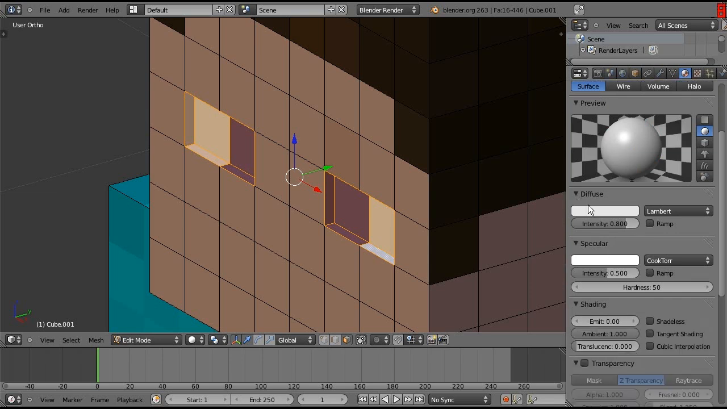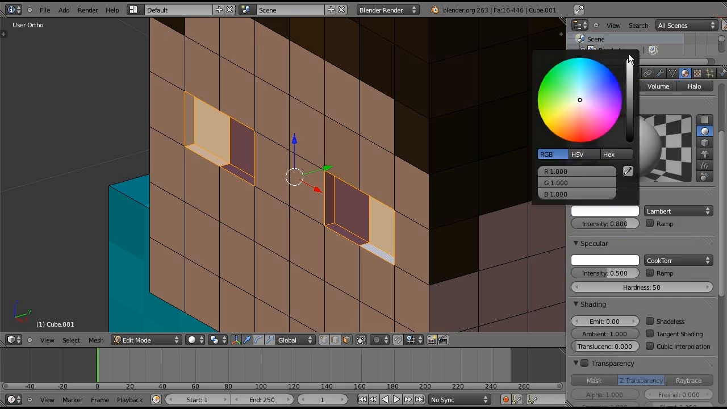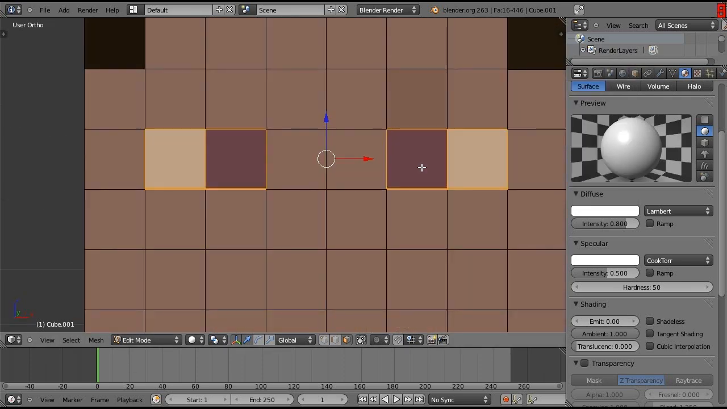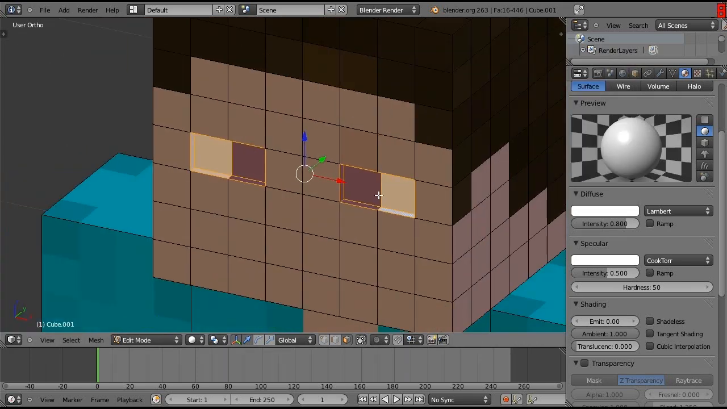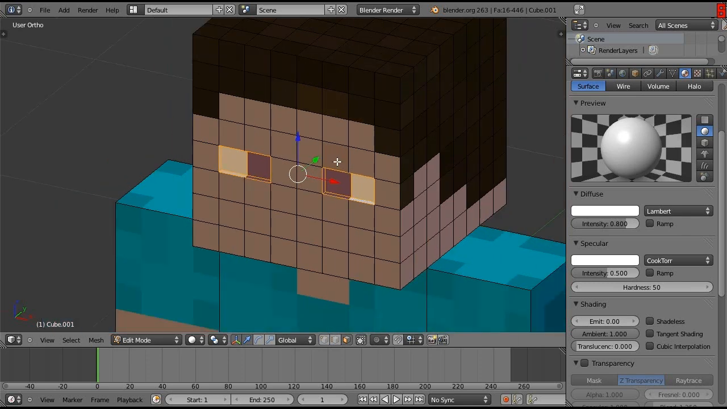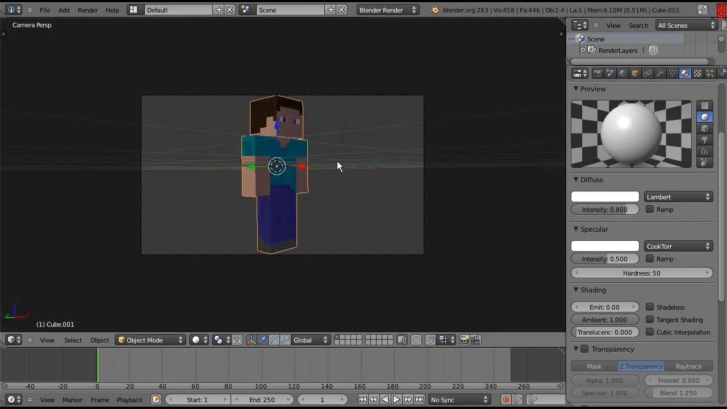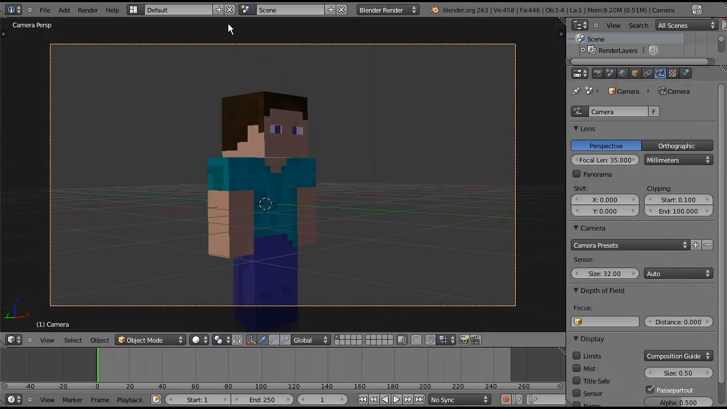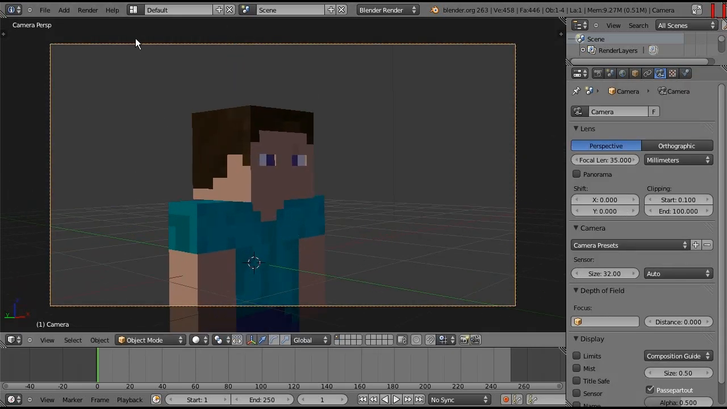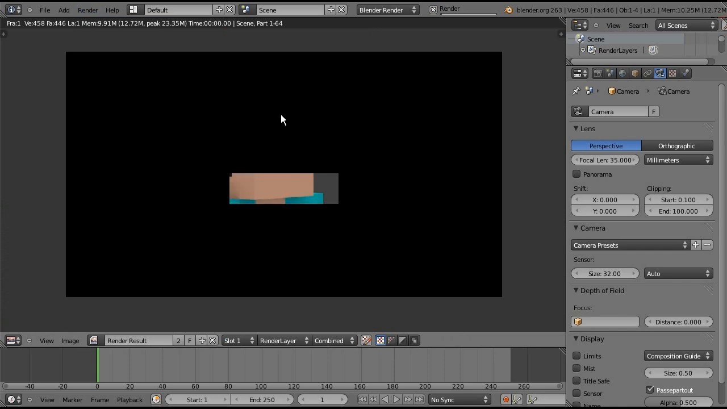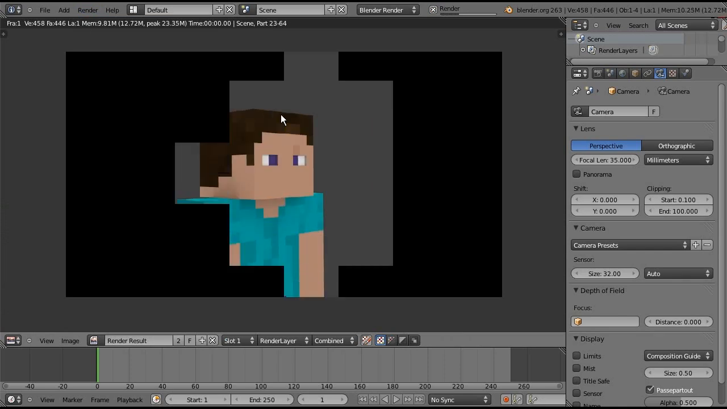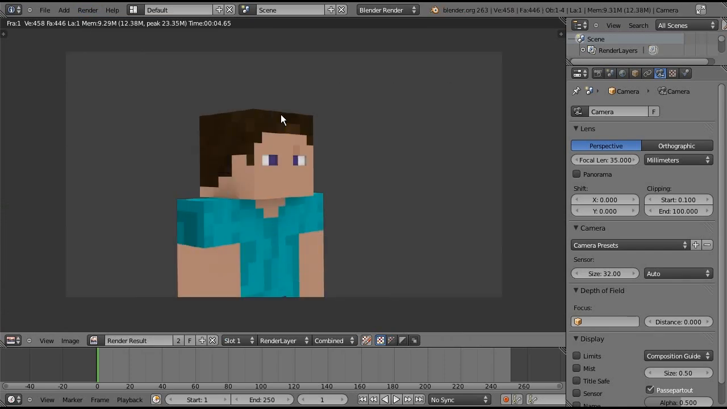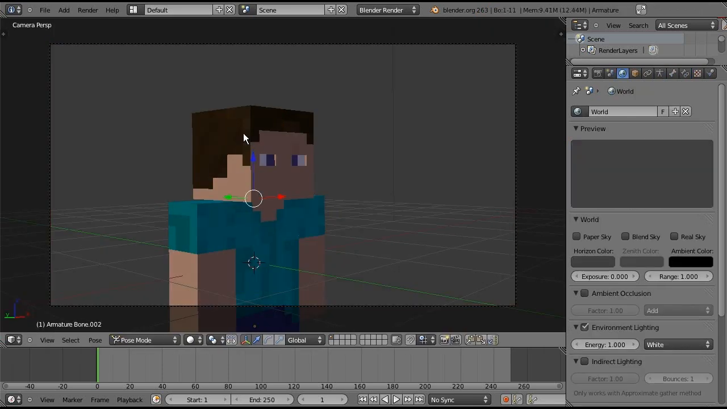And diffuse is the color, and we want to make the color white so that it will make the part of his eyes white. And it's not going to look white, but trust me, when we render it out, it'll be white. And just to show you, I'll go out of edit mode, go into camera view, and just zoom up on his face a bit, and render that out. And as you can clearly see, his eyes are not white. Sorry, I forgot to mention a step.